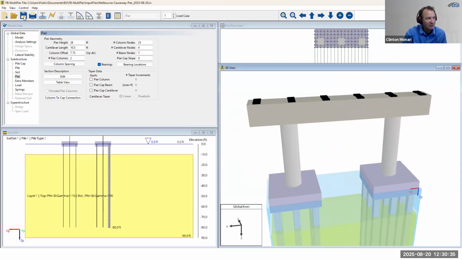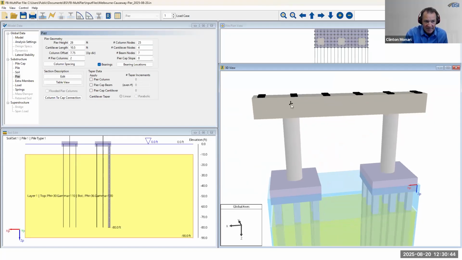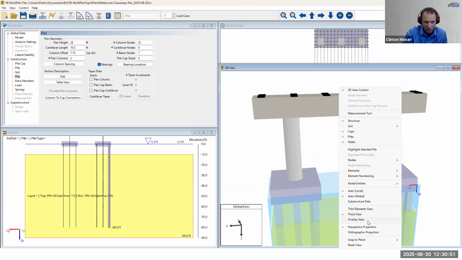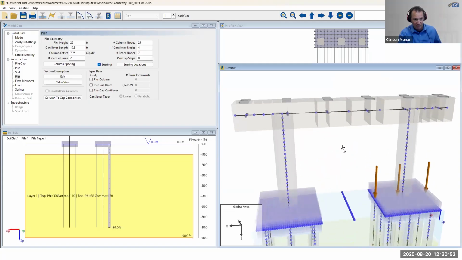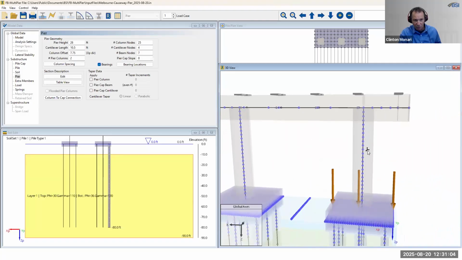All right, so we're going to save the model and taper. We want to taper the cantilevers. The cantilevers in MultiPier begin at the center line of the pier cap. Sorry, I'm at the center line of the column. We'll go into overlay view, that'll help illustrate the point. So the cantilevers go from the center line of the column outward, and then same thing over here. Center line of the column outward.